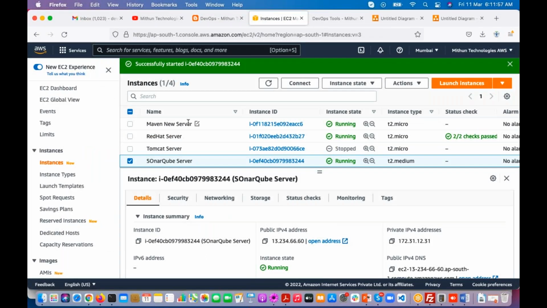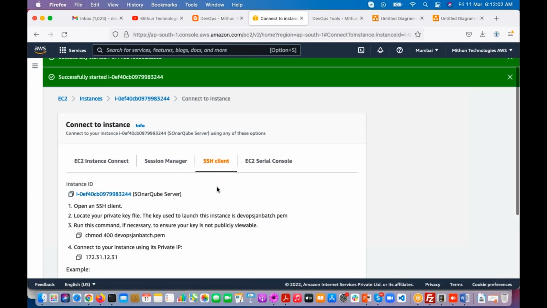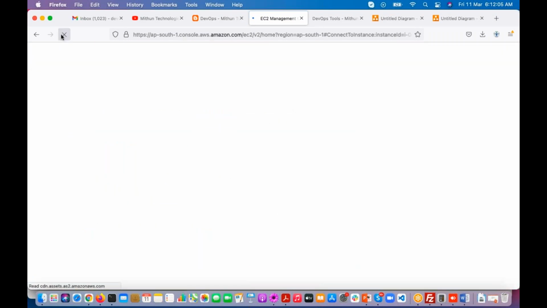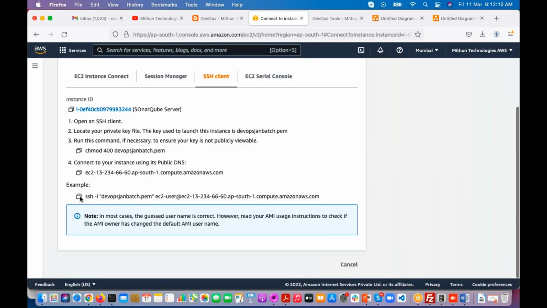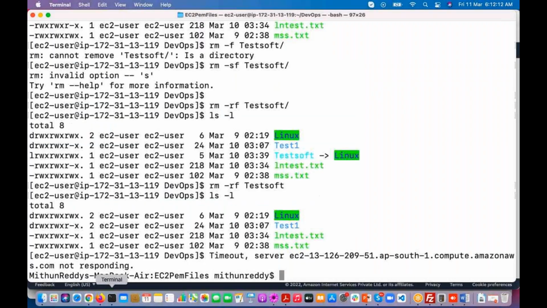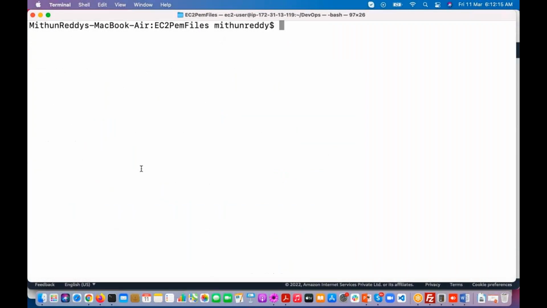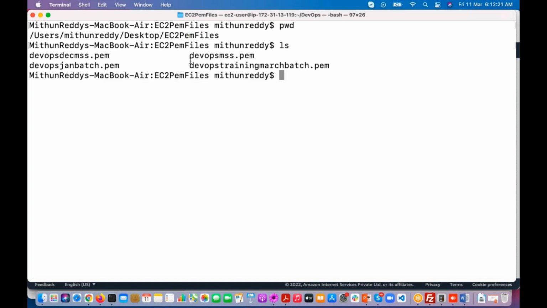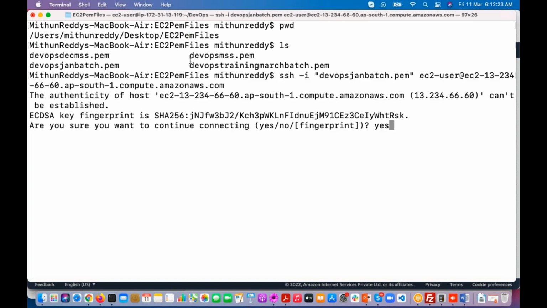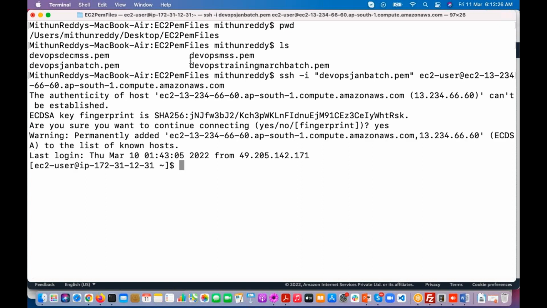So now I have started the Linux server. Let me connect to the server. So refresh it. Okay. Already I'm in this particular directory. Just type ls. So the pem file is there. Type yes. Hit enter. So it has connected to the server. Then switch to the root user.